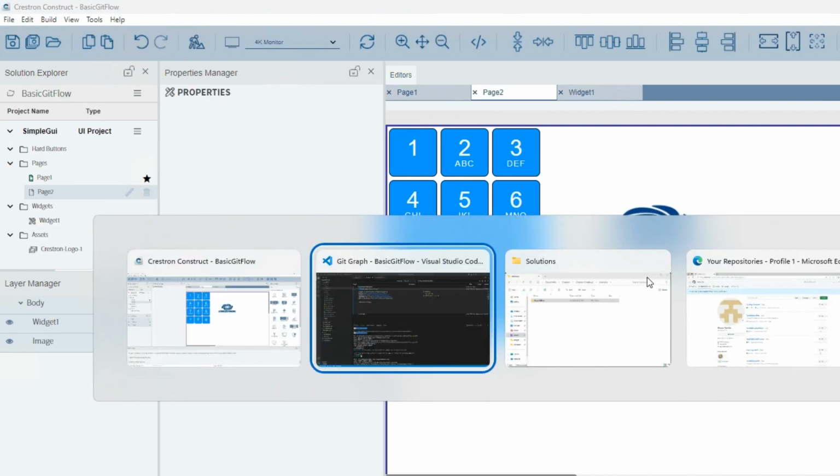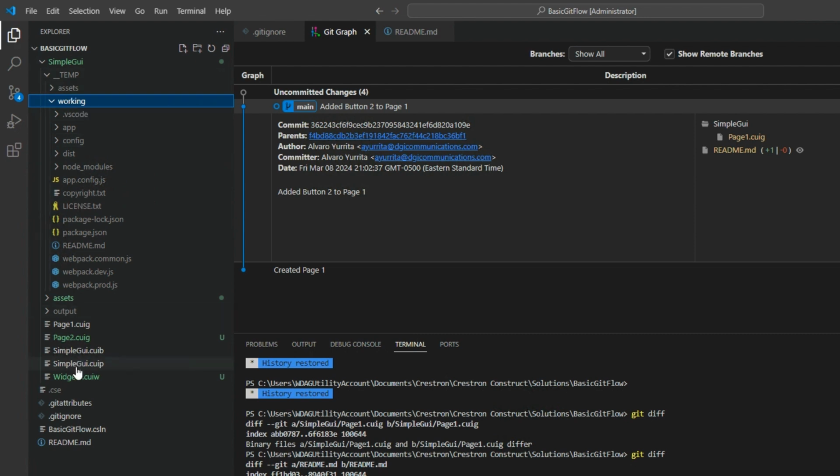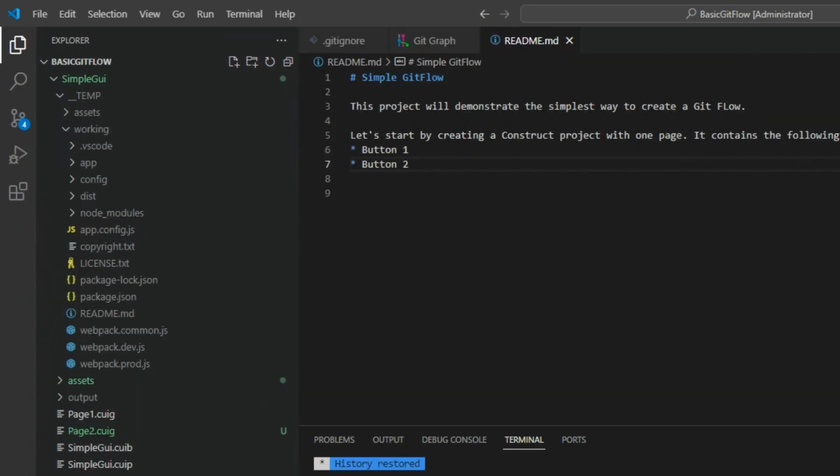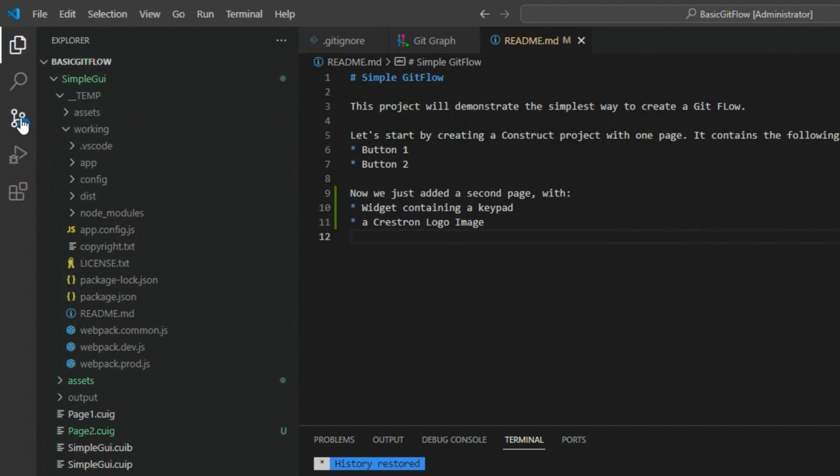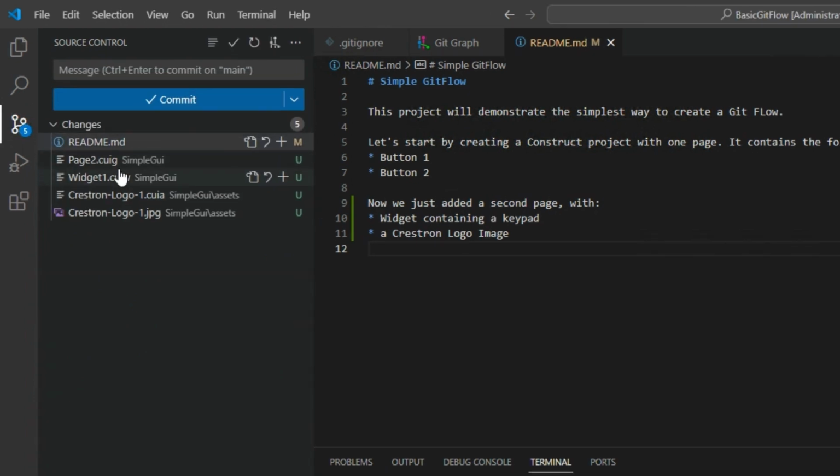We're going to go to the README, and we are going to track what we just did and save. Now, if we go back to the things that change, we can see the page, the widget, and the asset and the README.